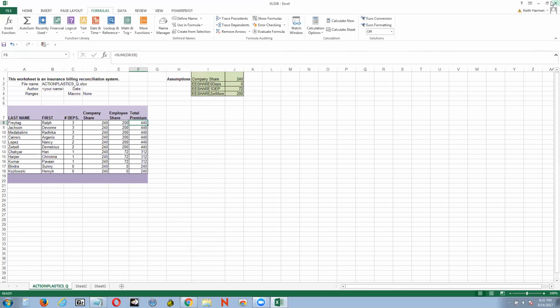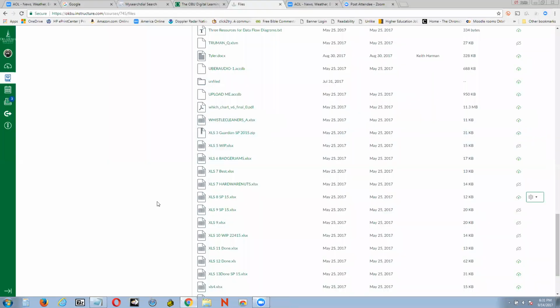And all I can tell you is, having that skill set, having the ability and the comfort level of working with databases and knowing what they can do, makes you so much more employable and gets employers a little bit more enthused about you. So we're going to close this off, and this is XLS8, and we're going to take a look at XLS9.